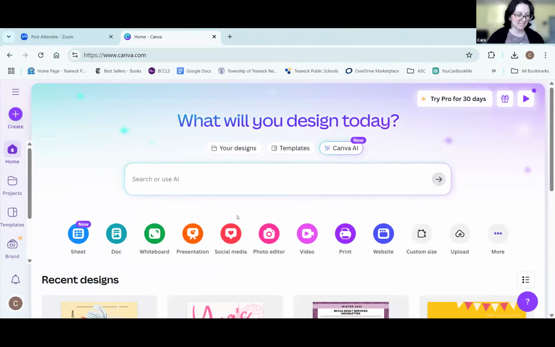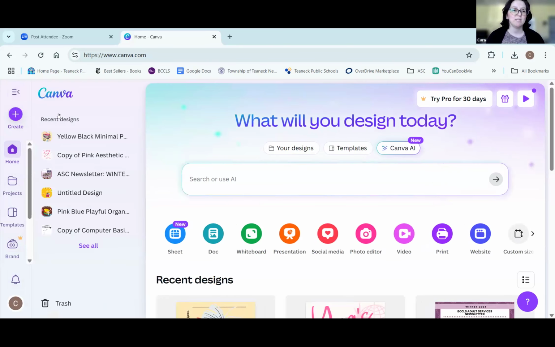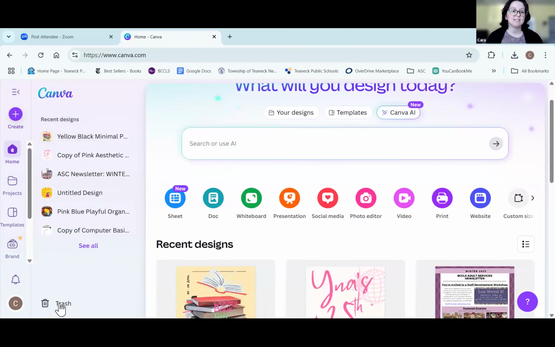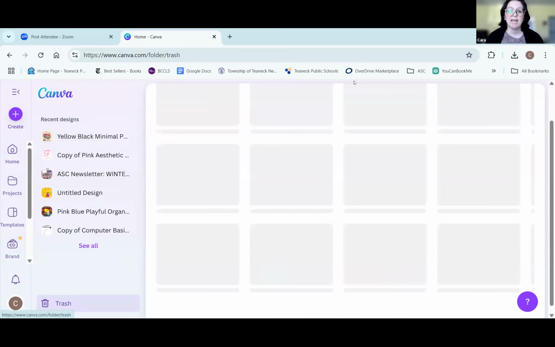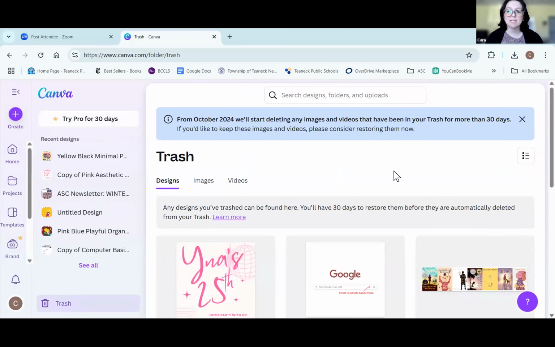So first, and I have some notes because I can be a little long-winded sometimes. So the first thing we'll look at is this left side menu here. So this 3-line menu opens up more menu options. So it'll show me some of my most recent designs. And then at the end, I can see my trash can. And this is where all of my recently deleted designs will go. And I can restore them for up to 30 days.